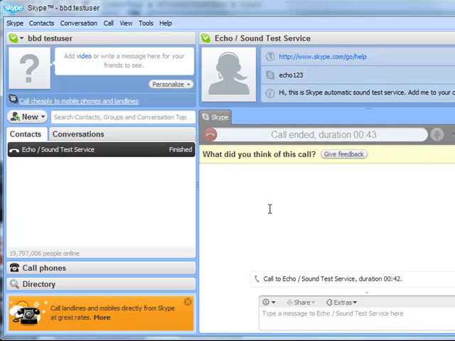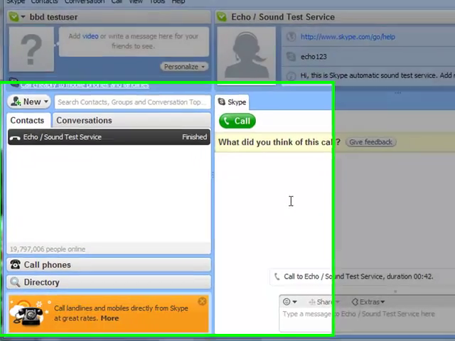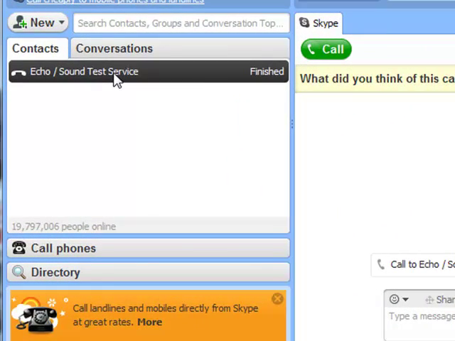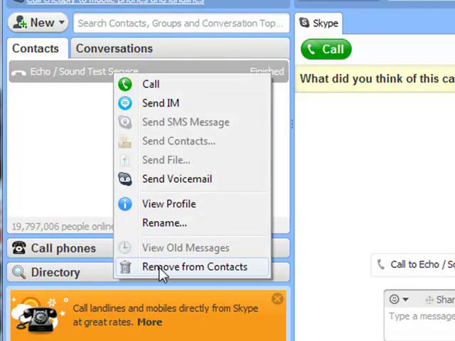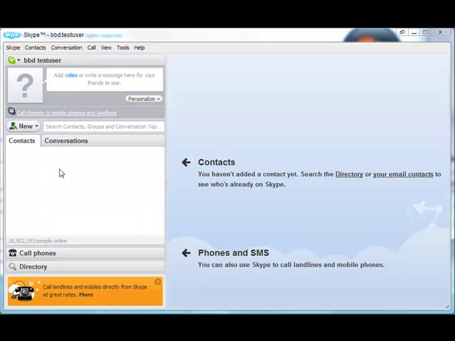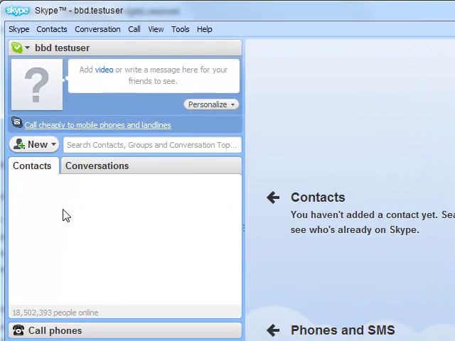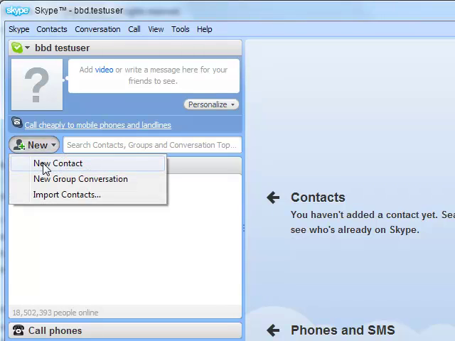So there you go. Your sound works. Now we can remove this test contact and add our own. Adding contacts is pretty simple. Click on either the New button here or the Contacts menu at the top here. From either menu, select New Contact.